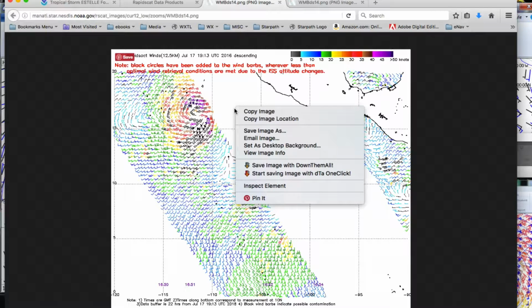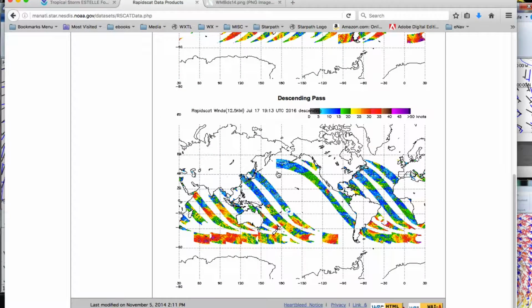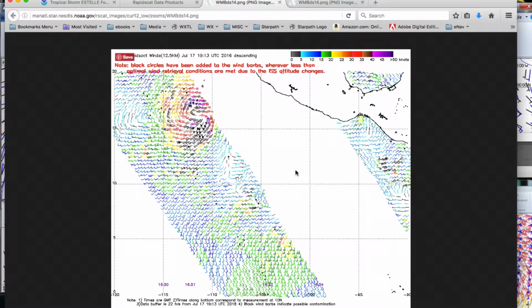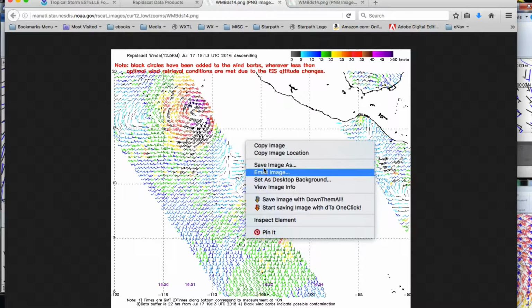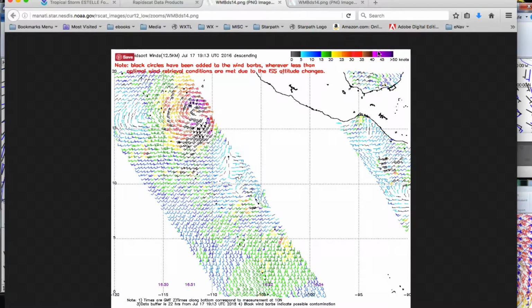I'm going to right click. That's actually not right. Oh, okay, no, that's right. So I go here, then I right click, save image as, and then I just saved it here to 1651 right there. So saved. Cancel.